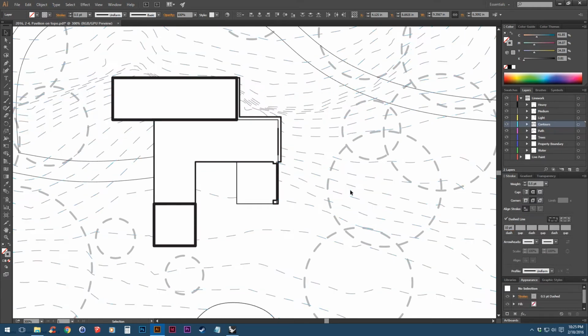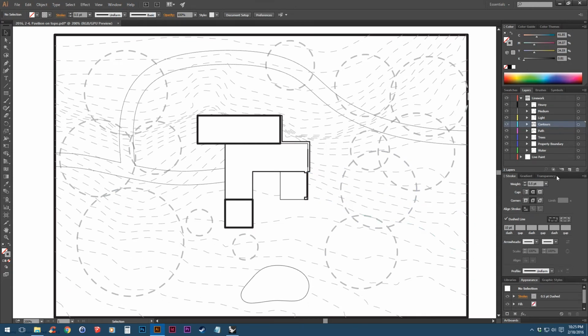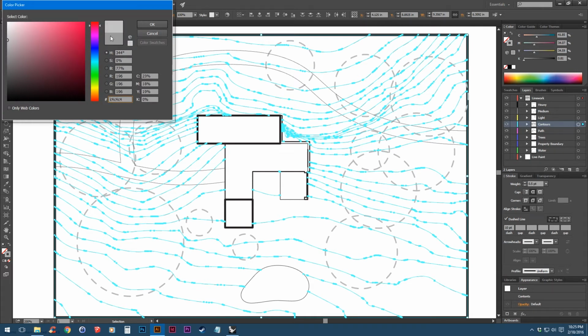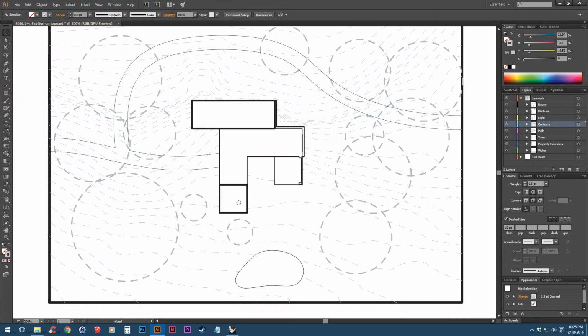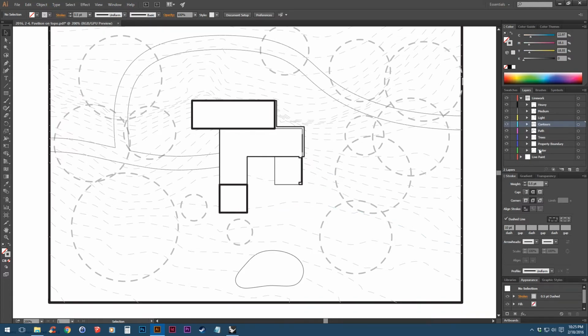So right now, let's see how 10 looks. Okay, that looks good. I just want to make them a little bit lighter, so they're not too distracting. Alright, that looks pretty good. Now we want to move on to our property boundary. I'm going to keep this black.